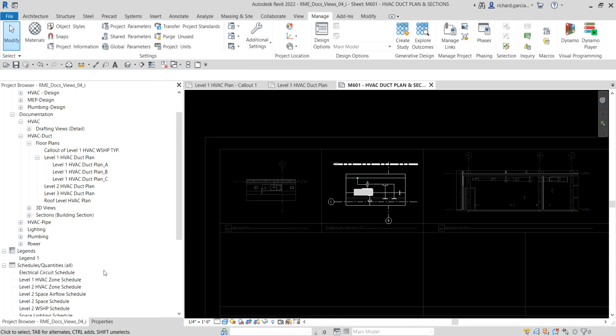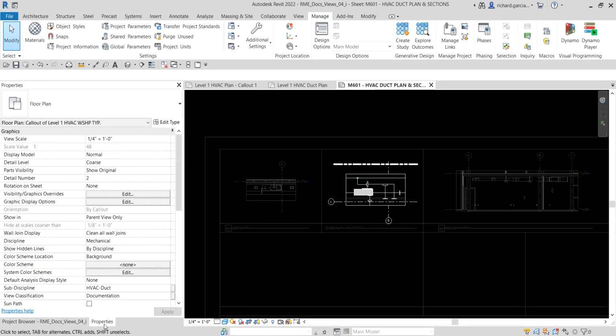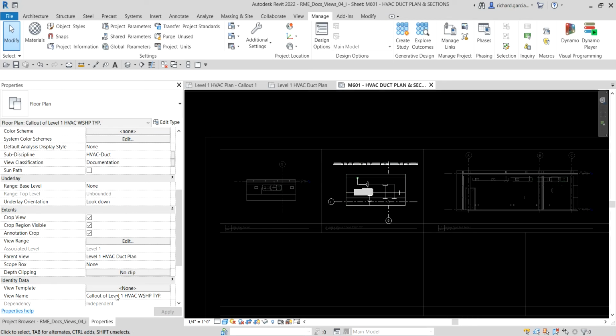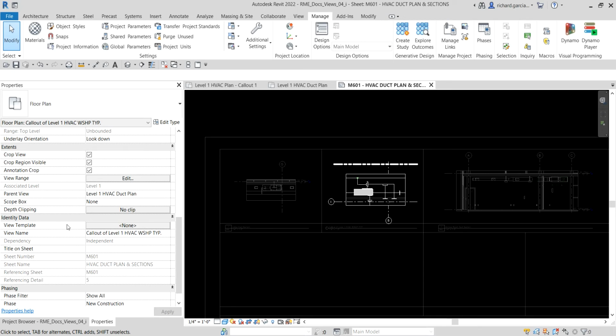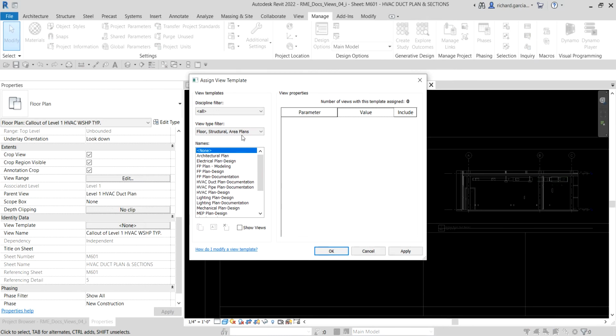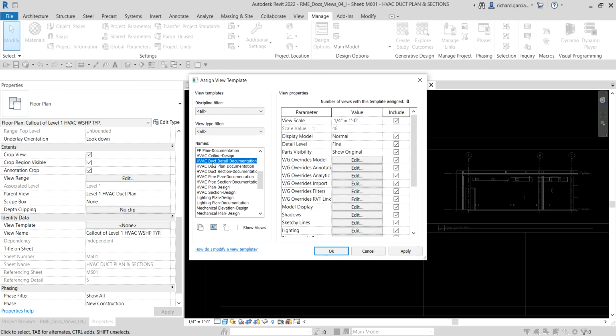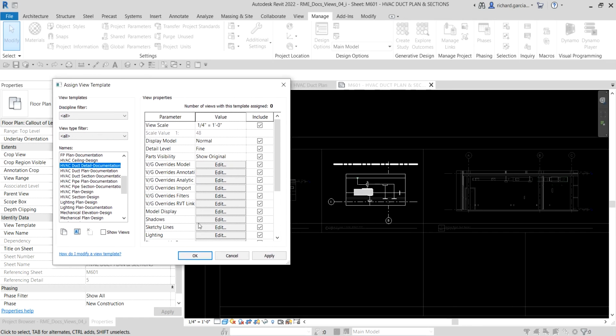Now for this one, let me go to the properties, and then let me go to the view template. There's the view template here, and it's none. So let's click that one. I'm going to apply a view template here. I click this and select all because I want to apply the view template HVAC duct detail documentation. This is the view template that I want to apply to that view. So I will select here, okay, let's move this, and then let's see what will happen. So I'll select here, okay.